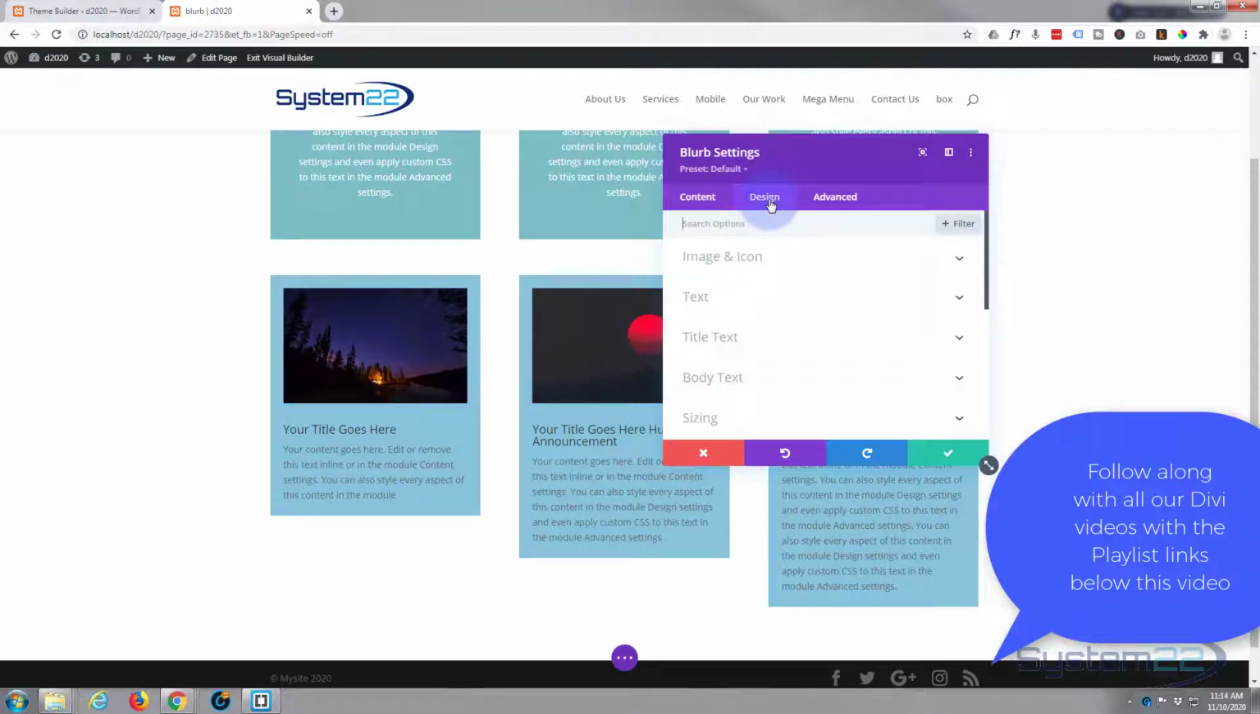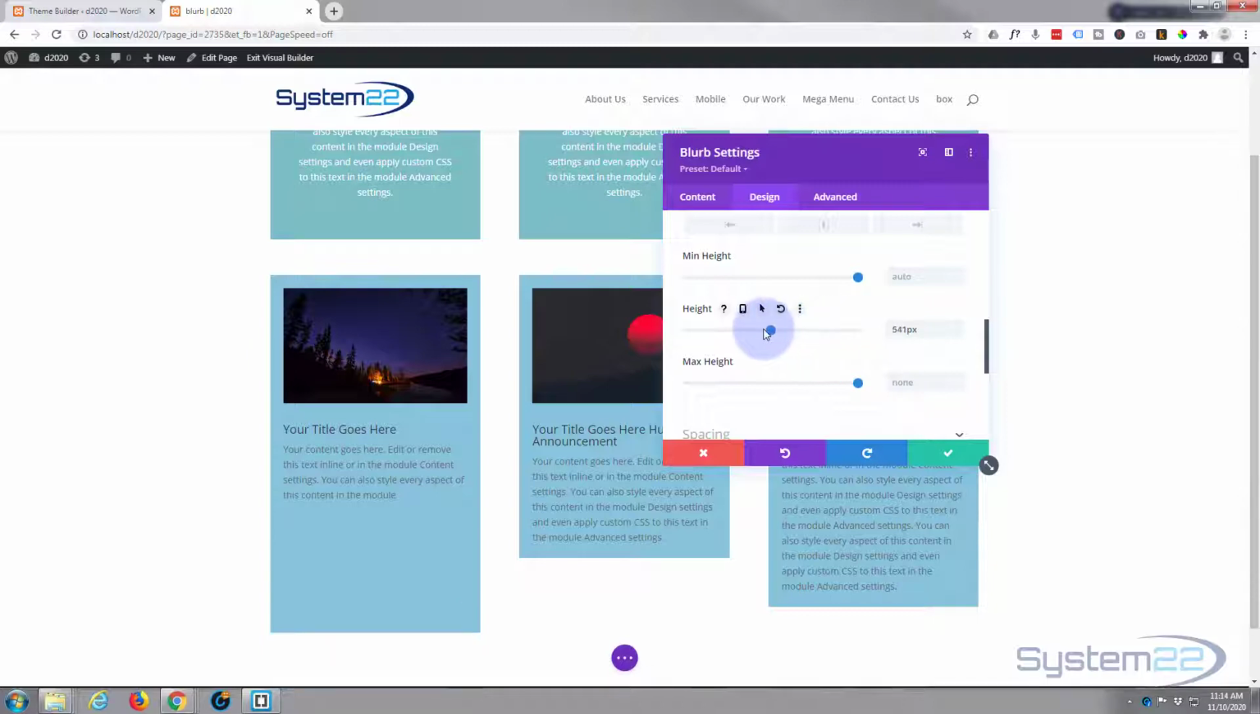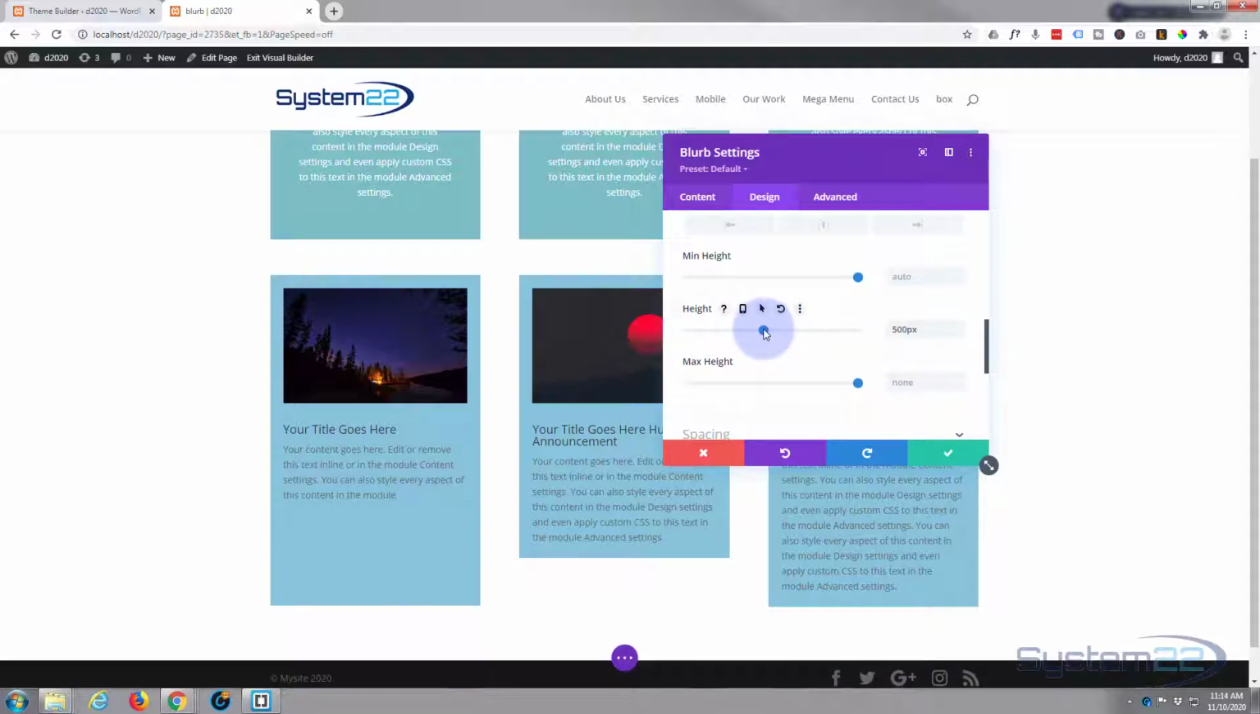And we'll go over to design and sizing. Scroll down a little bit and you've got height. Let's drag the height down till it's around the same height as your tall one there. 500 pixels looks about right. You can use the slider, you can type in a value, you can fine tune with these little buttons to the side here. That would be my easiest way of doing it.